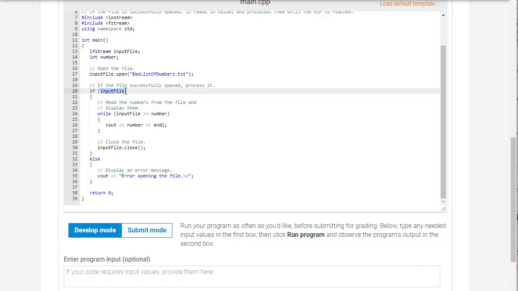So if it's true, that means we opened the file, and then we're going to attempt to read from that file into number. Just think of this as replacing cin with input file, because remember, cin is an object. We always had to have our include iostream in order to use cin. Here we're using our input file stream object that we created up here. So we're reading into number, an integer variable. Notice that this is also embedded as a test expression in our while loop, so it has the ability to return true or false.